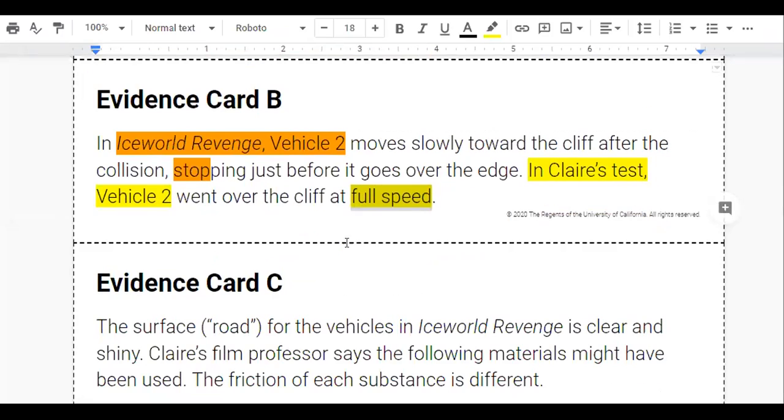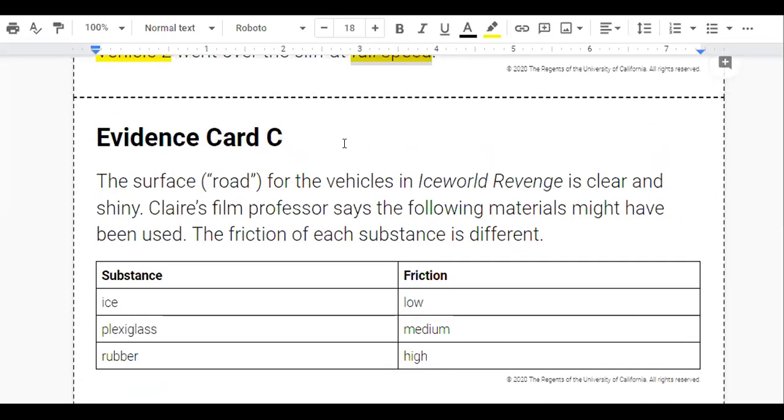So what I did here was I just designated 2 different colors for each story. Ice World Revenge is orange, and the key thing that I wanted to note was that vehicle 2 stopped. And Claire's test, this story is yellow, and the key thing that I wanted to note here was that vehicle 2 is at full speed. Okay, I'm going to move on to C.